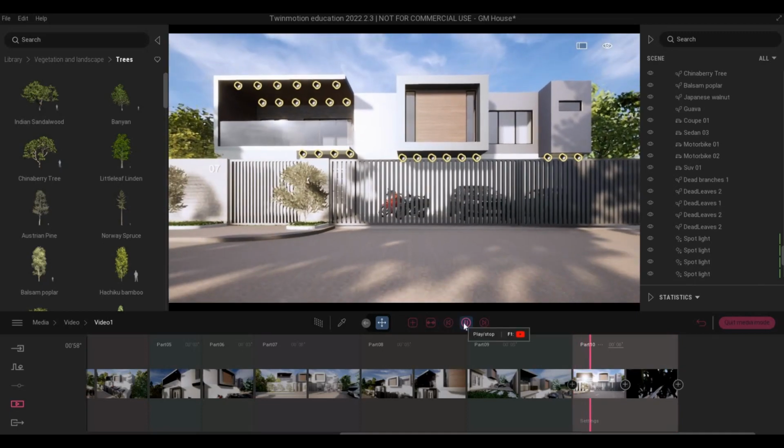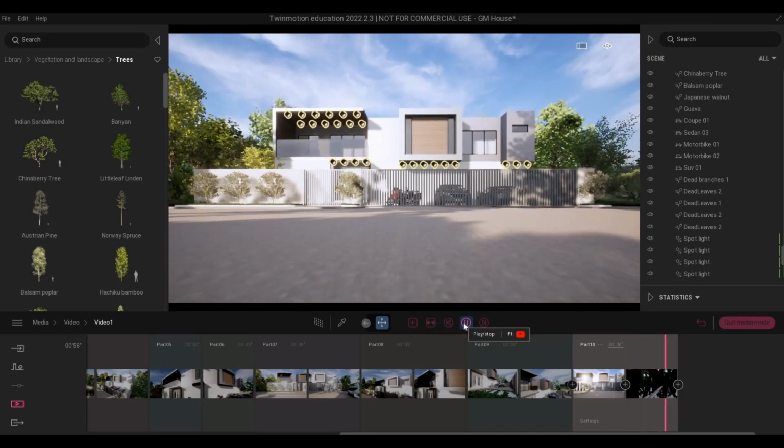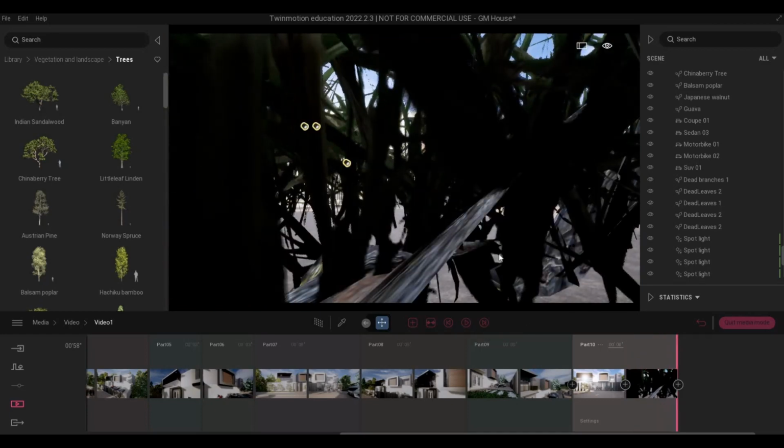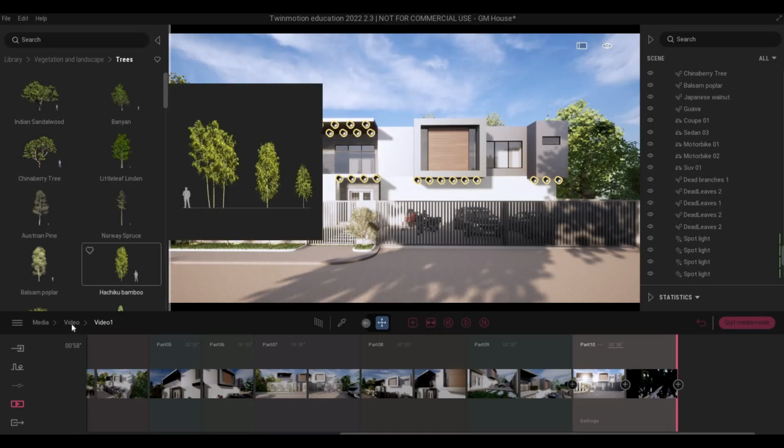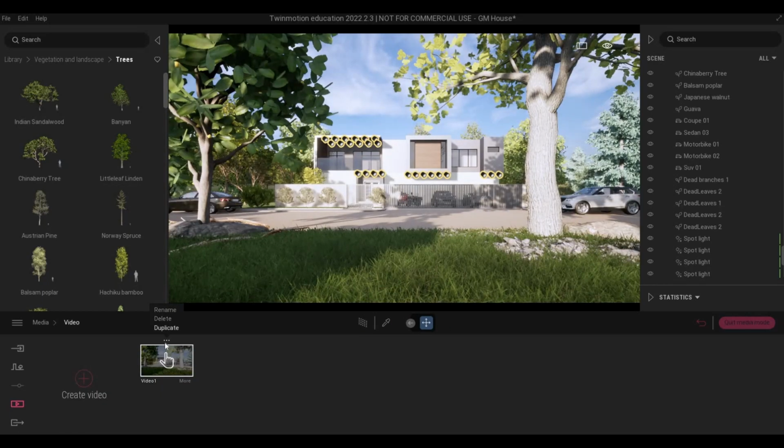And then let's see how it looks. That's good enough for me. And now let's go back here. We need to duplicate this. And then another one. Rename this one to showreel. And then this one, let's rename this to shorts.